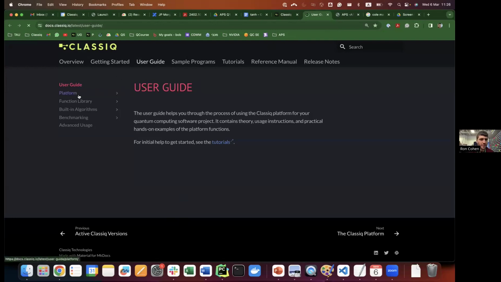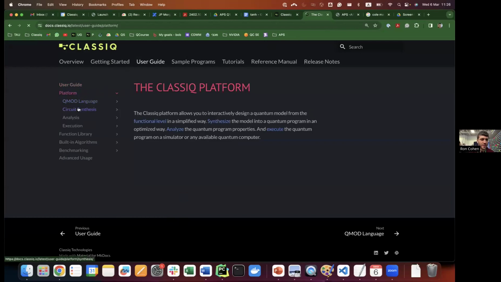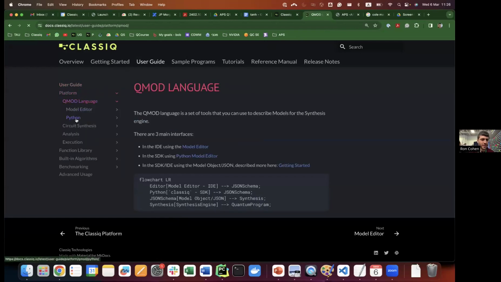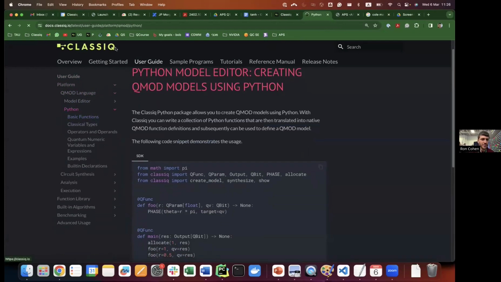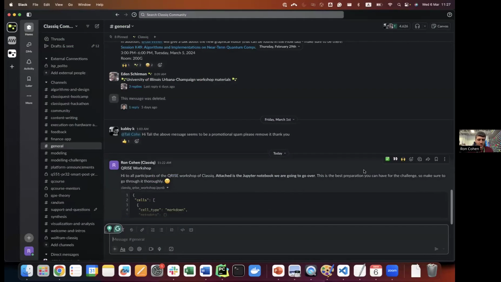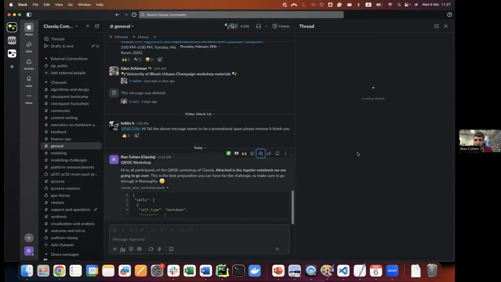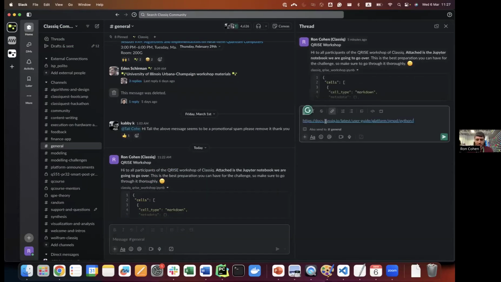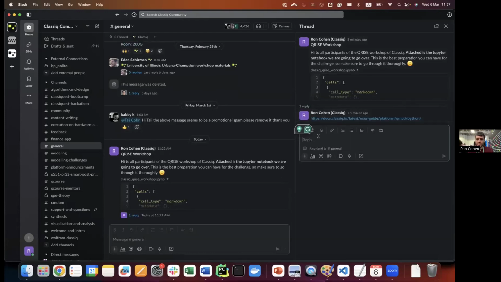And there's the getting started, etc. And if you want to see the different functions that we have, I will send the link for the documentation, everything inside. Of course, the other parts of the user guide contain applications and examples and things like that. But the basic things that you need for this workshop are here. So I'm in the thread of the QRISE workshop. I'm sending the link for the documentation.